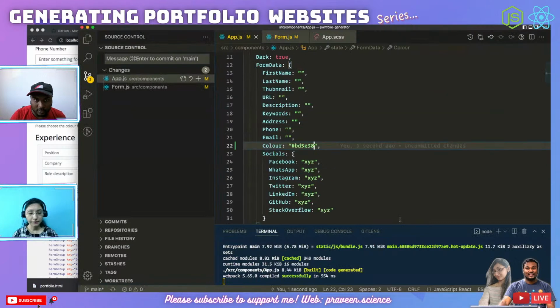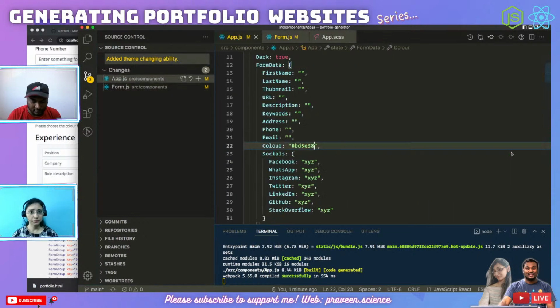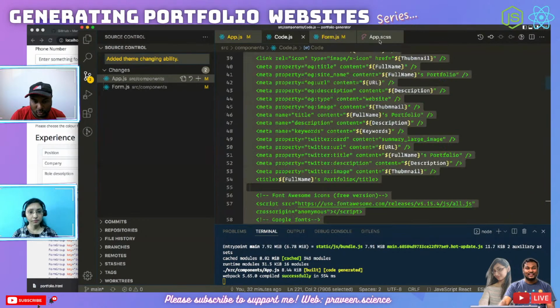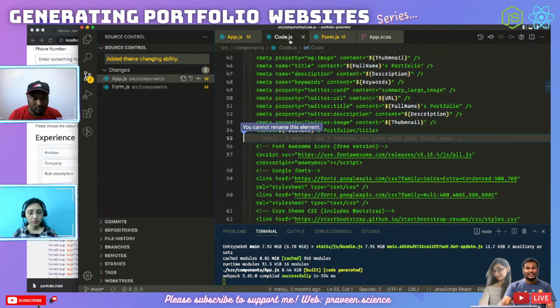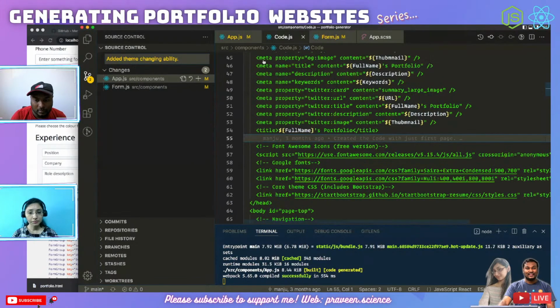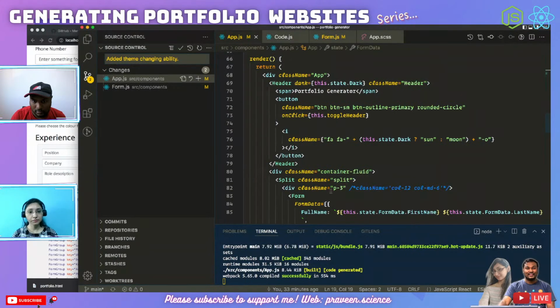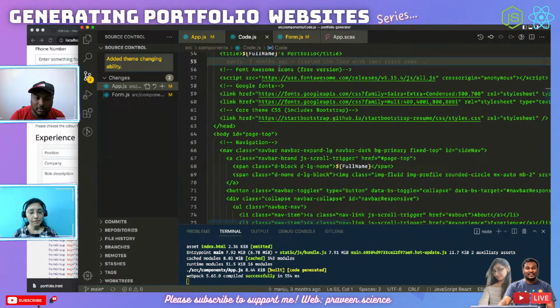The next thing that we are going to add is a theme for theme changing ability. Now in the form.js, we have got all these things. If we go to the code, see, now we have to change in 2 places. That is the problem. Okay, something's weird happening. Anyway, that's okay.